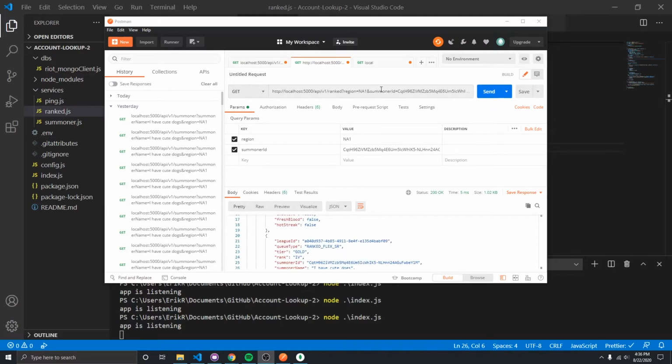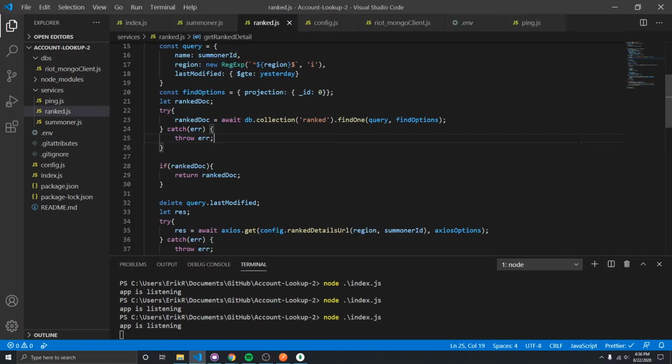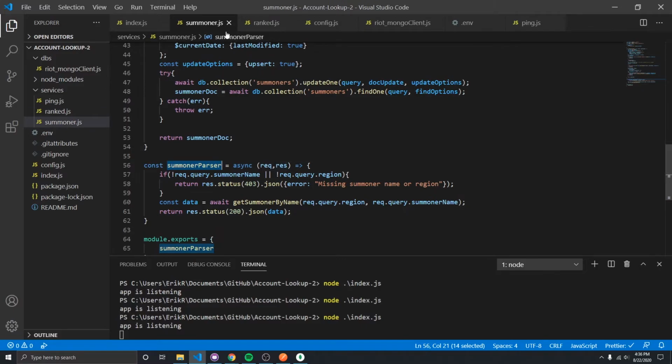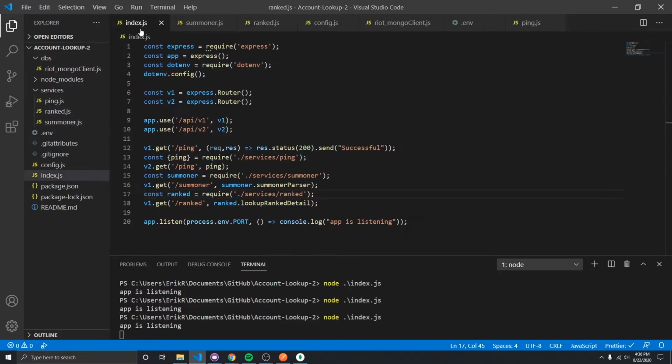But the one problem we're going to run into is how is a third party going to know what this encrypted summoner ID is? They probably want to be able to just enter summoner name, right? This is where we're going to leverage the use of middleware. Currently, if a user wants to look up their ranked data, they would have to first call summoner, get that encrypted summoner ID, and then call ranked. That's not that efficient for our users, and it's something that we can solve using middleware.